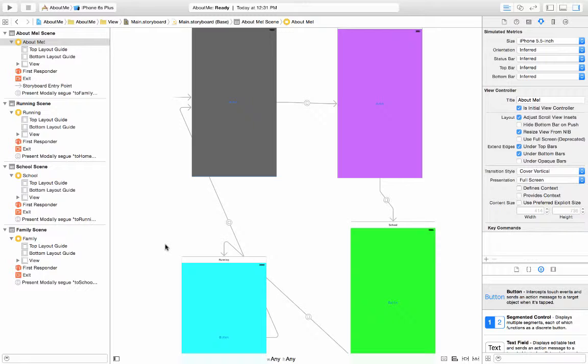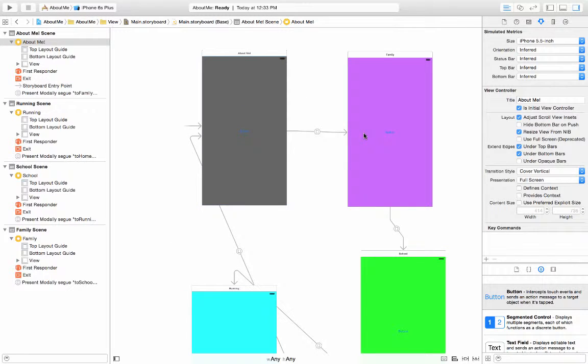The segue is the behind-the-scenes code for the transition. It's how we connect the code between the screens, which allows it to swap between them. We're going to see how it works here in just a second. So the question again was, do I have to have the buttons first before I can do the segues?